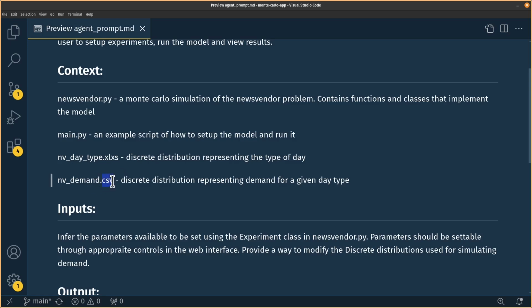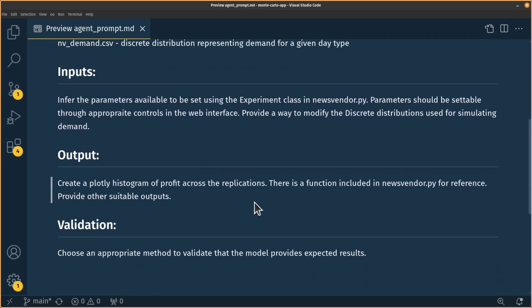So I was able to upload to Perplexity the demand data in a CSV file, but for some reason it didn't like the CSV for day type. I couldn't quite get that to work, so I've resorted to having it in Excel format to upload. So I'm asking Perplexity Labs to generate a web interface and allow me to manipulate that.